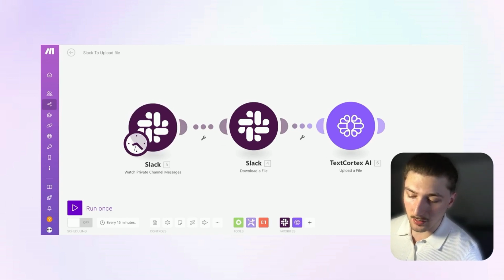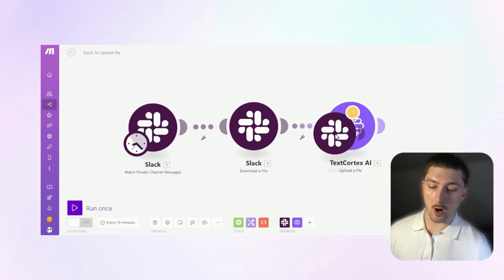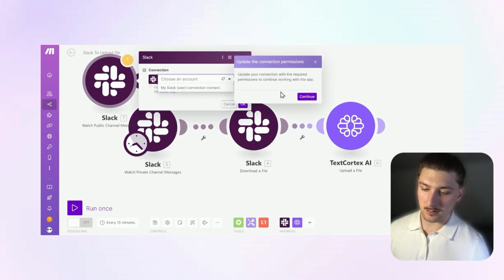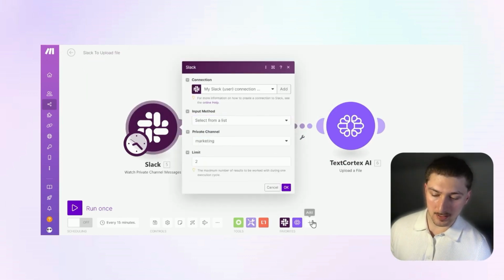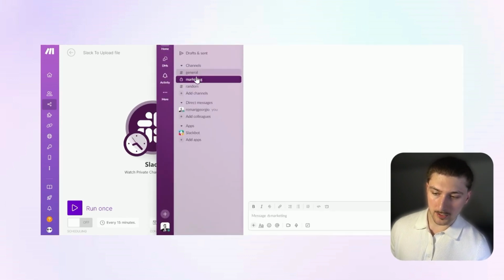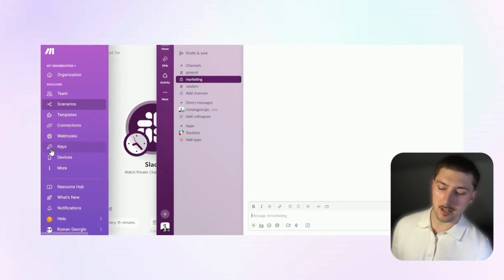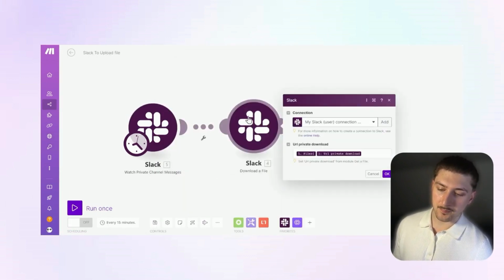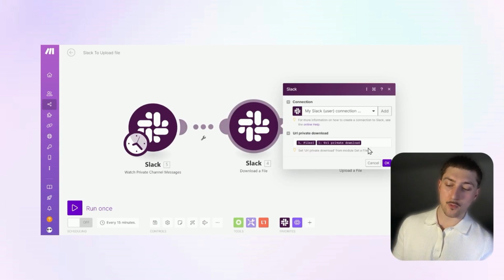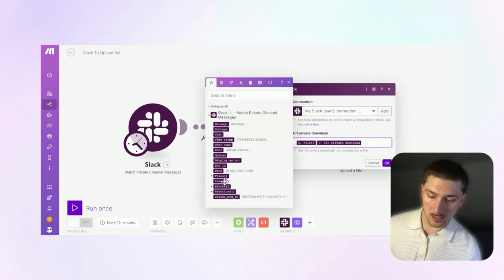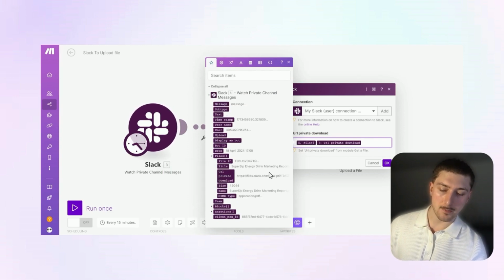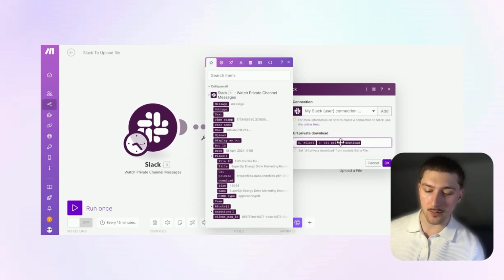So what you're going to do, you're going to click on Slack. You're going to watch private messages. You're going to click the account you want to do. Again, you're going to have to choose the channel. So in my Slack channel, I created a new private one called marketing. Here it is. And then once you click that, you put the limit. Then what you've got to do here is from that module, remember what we said, we've got to click here. And I'll just delete this so I can show you. So you go to Files, Private URL download. And this is basically giving it the link of where to download the file from.